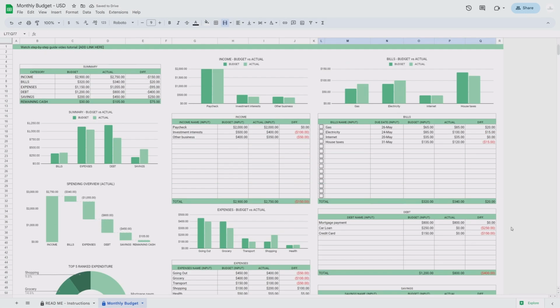If you scroll up, everything is now updated. You can track your monthly cash flow and compare all your actuals with your budget amounts.